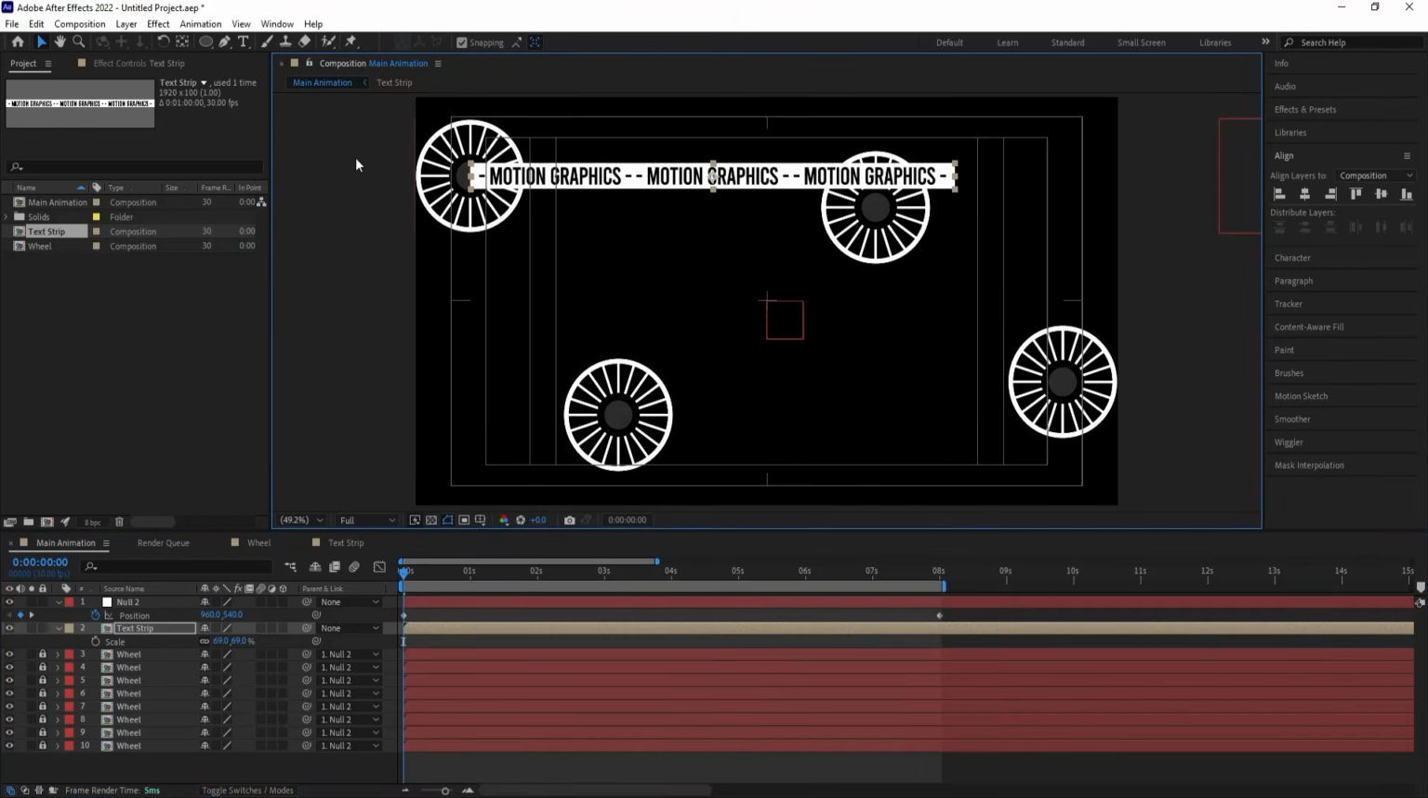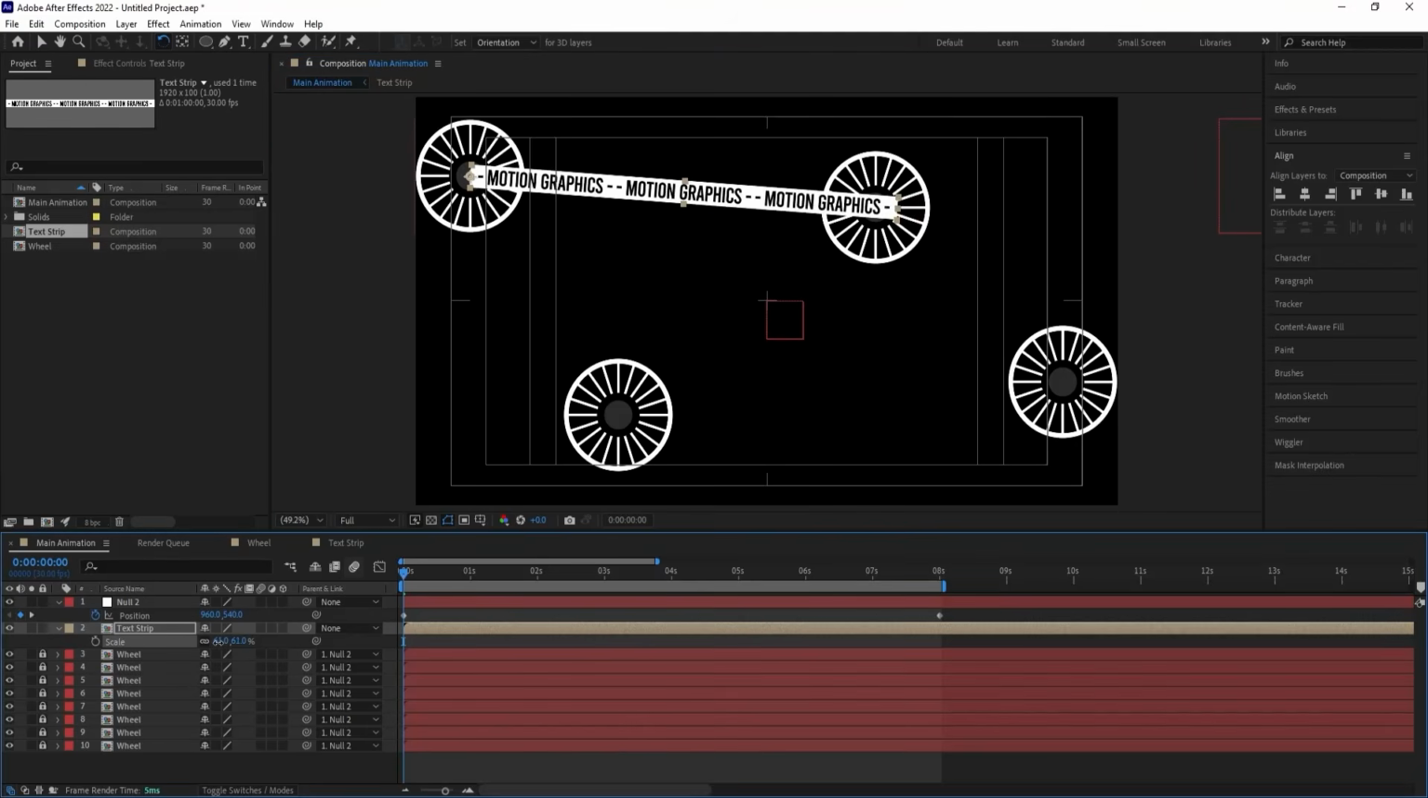that. And let's disable this snapping just for now. And let's bring this over here. Press Y for pen behind tool and let's try to bring this over here. Then hit W for rotation tool and let's try to rotate it like this. Now the size is too much, so let's try to adjust the size like this.